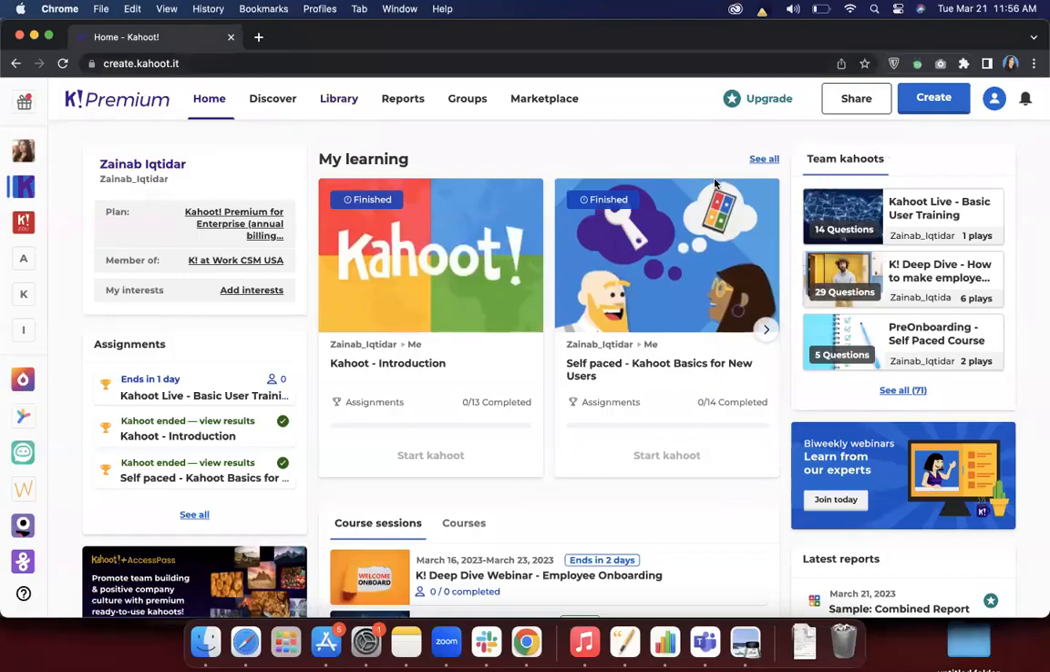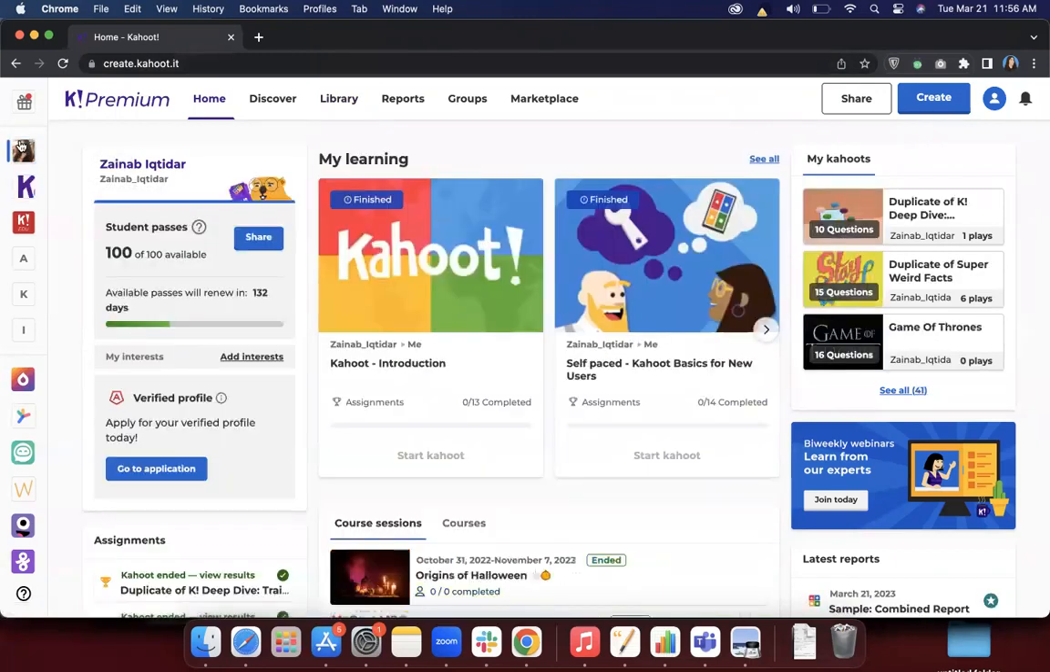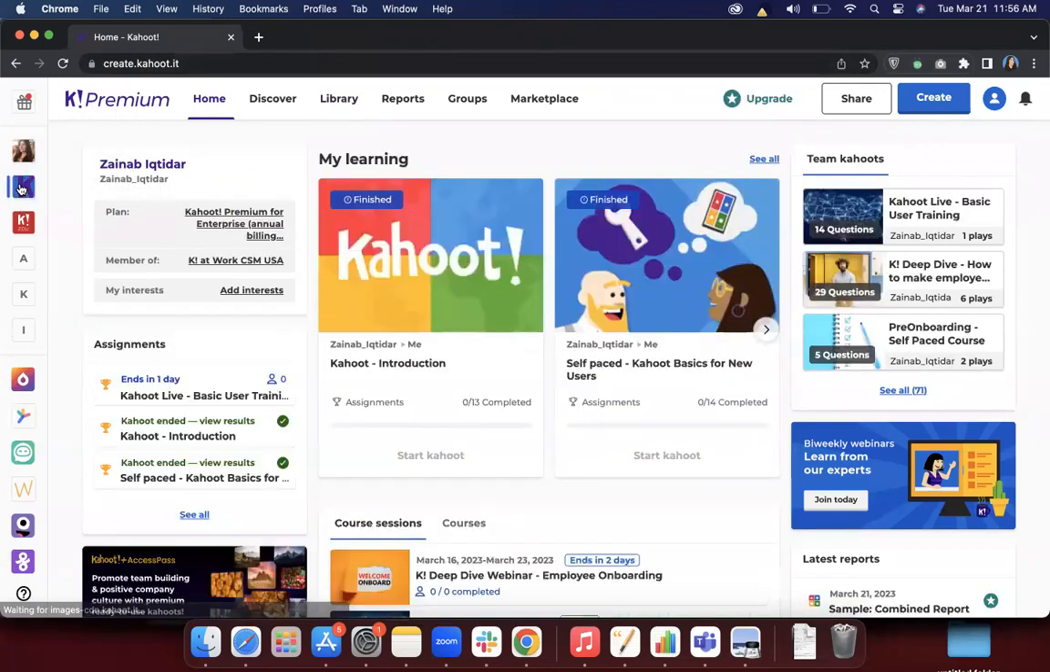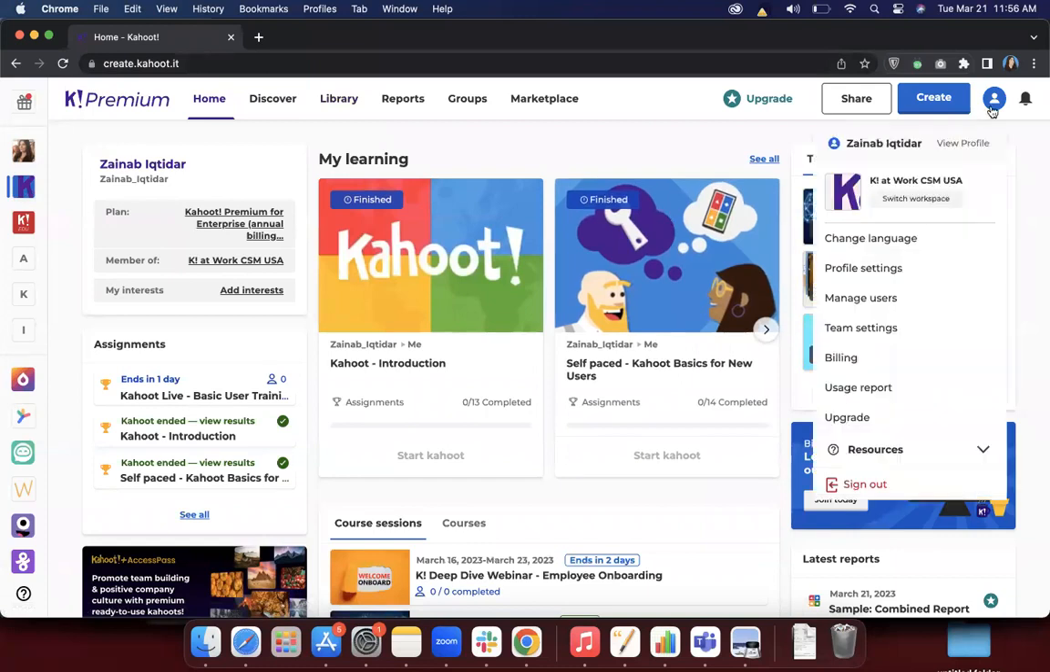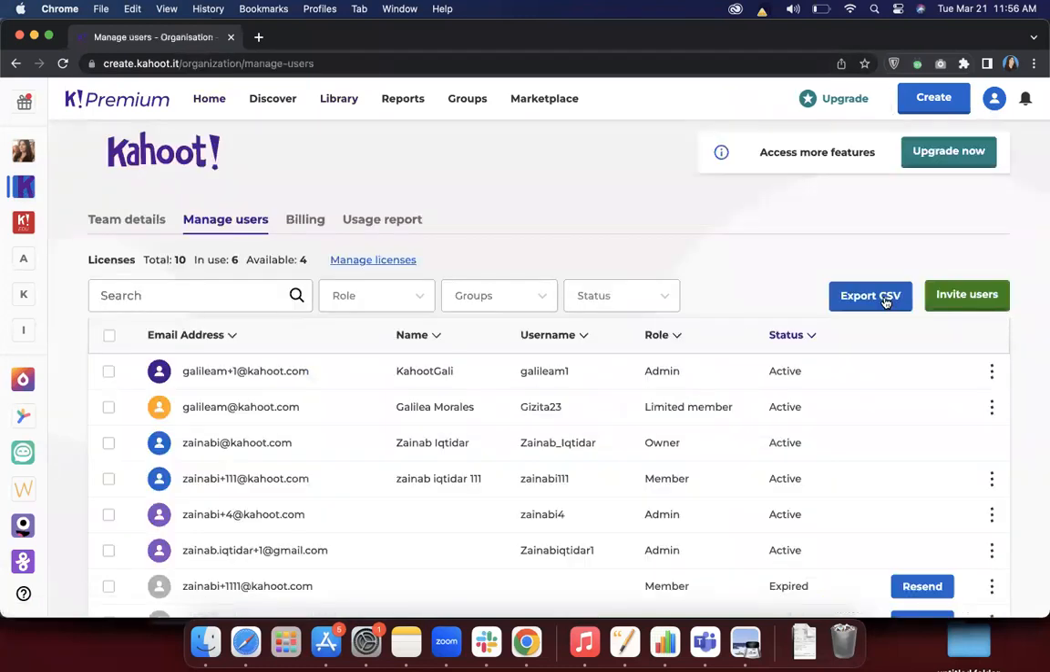In terms of offboarding, taking someone off of the account is fairly simple. You want to make sure that you're an owner or an admin, and then go to the team workspace, which is going to be the second or one of the following tiles on the left side. The first tile is always your personal space. So I'm going to hop over to my team space, then go to the profile icon and select manage users.